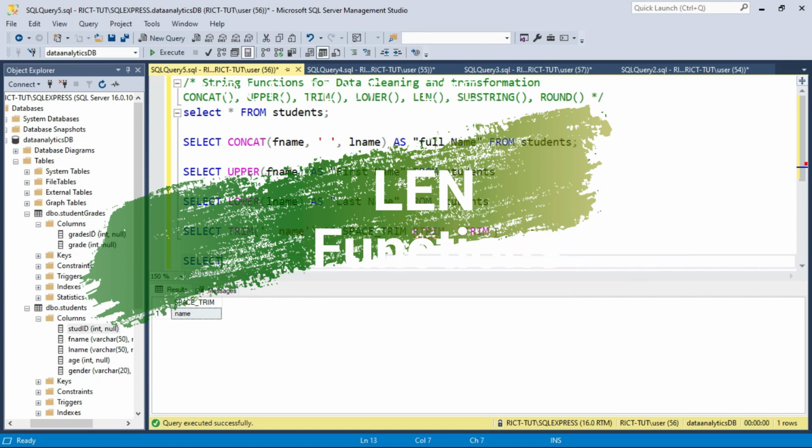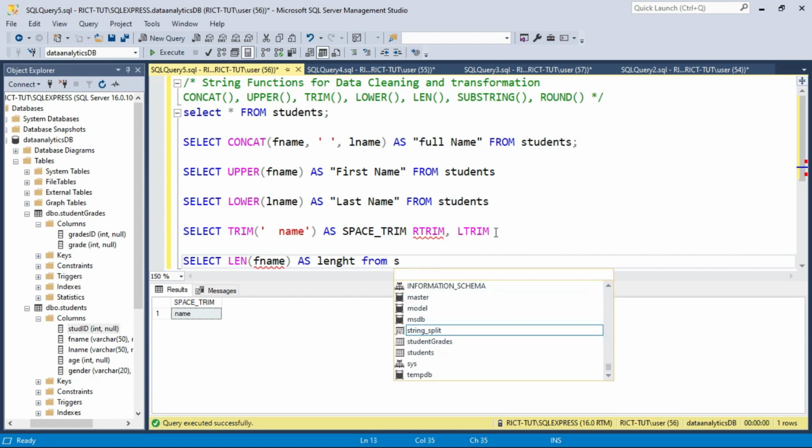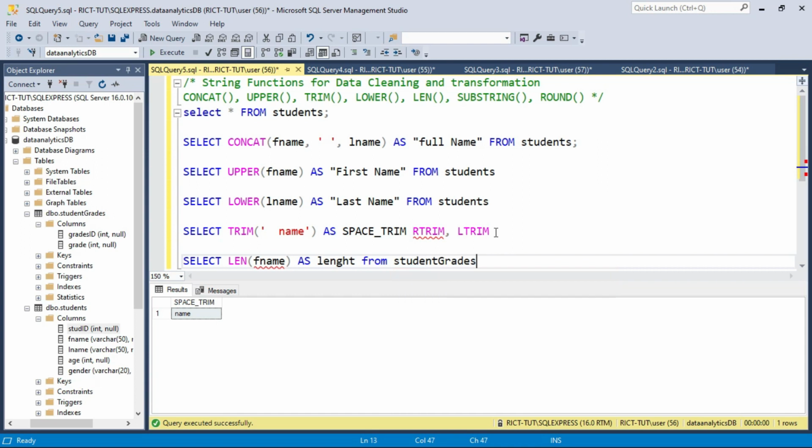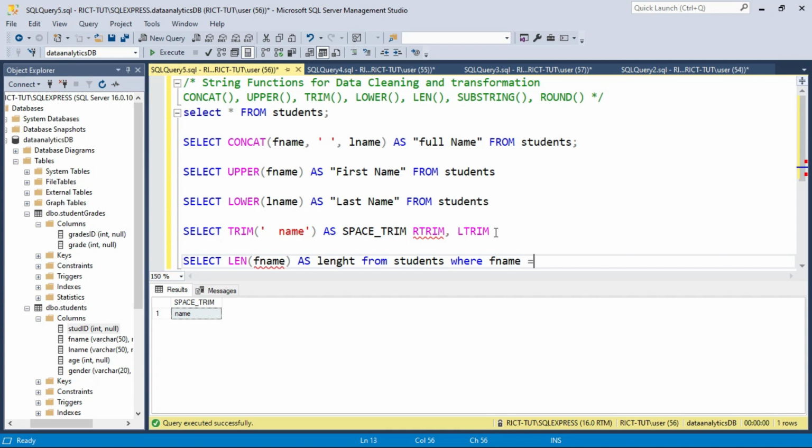Okay, so the next thing that I want us to talk about is the length or len. So len is used to count the number of characters in a string. So let me count: select length f name as length from students where f name is equal to Kwaku.